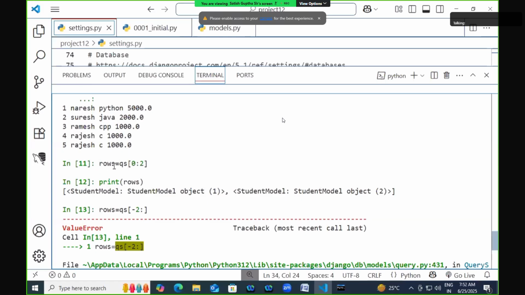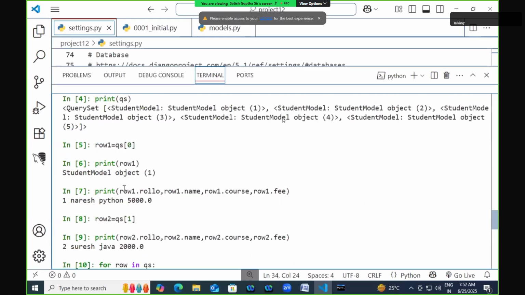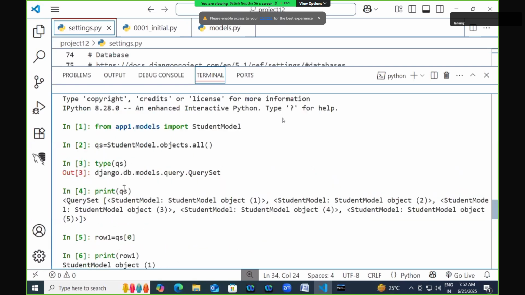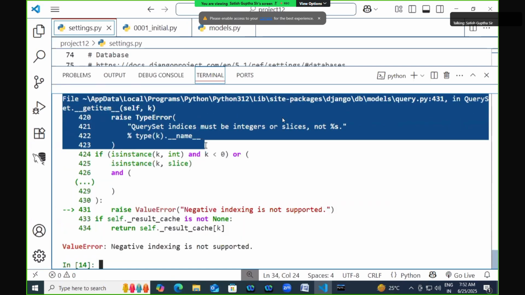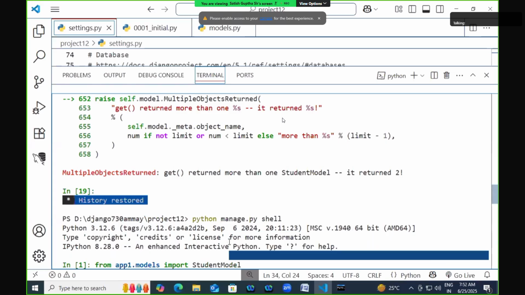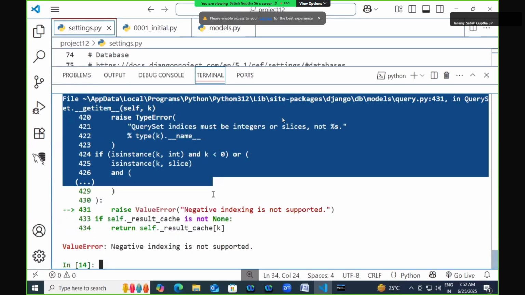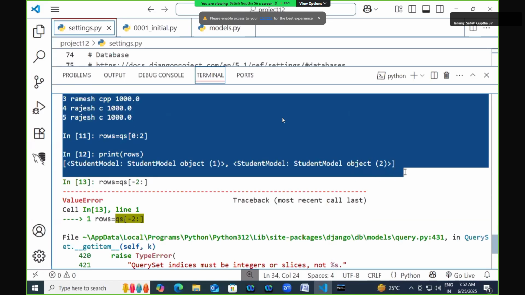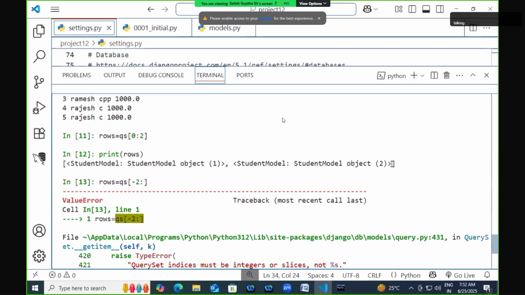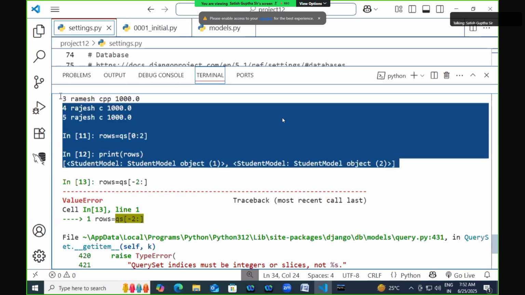So this will read how many rows here? 2 rows, right? So you can read it by using index. You can read it by using slicing. You can read it by using what? For loop. But I said that this query set, the all method, always returns a query set with instances of which objects? Model objects.